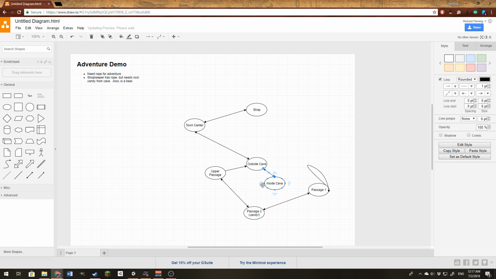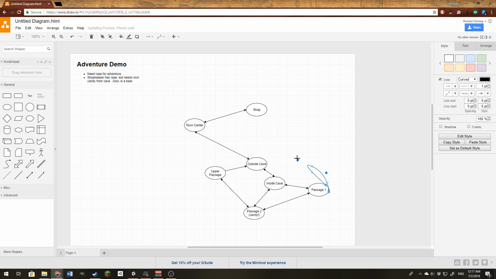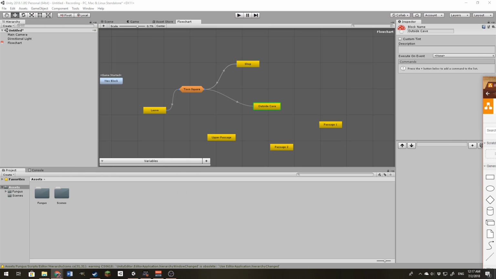And then from inside cave is where I can go to either passage 2 or passage 1. That seems to make a lot more sense to me. Of course, your mileage may vary on that, and of course my loop is getting completely messed up. So let's move my loop back over. There we go. Not that it really matters. Link that back over there.